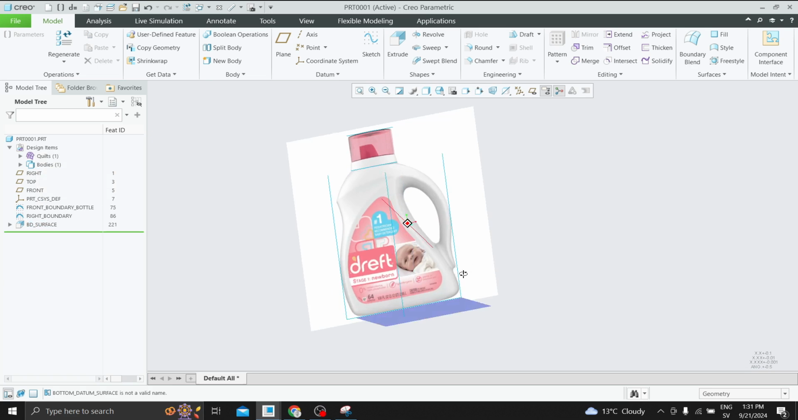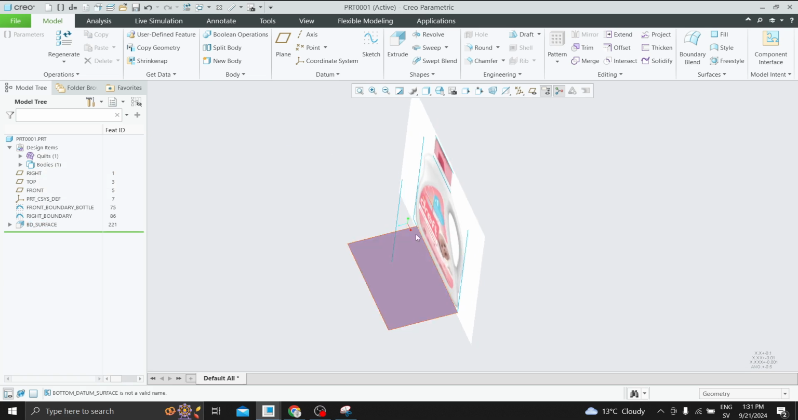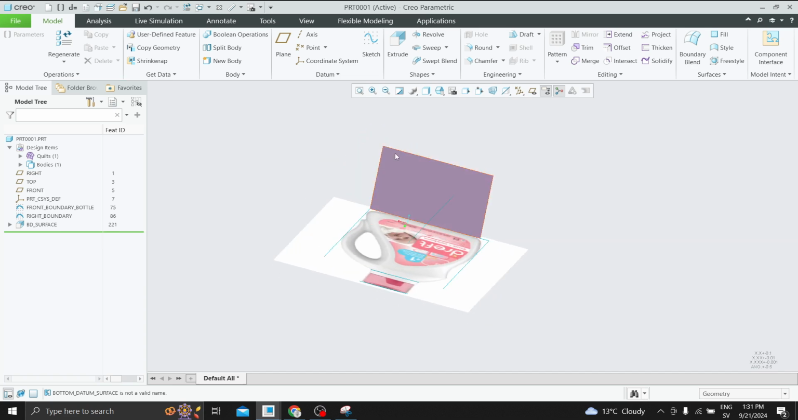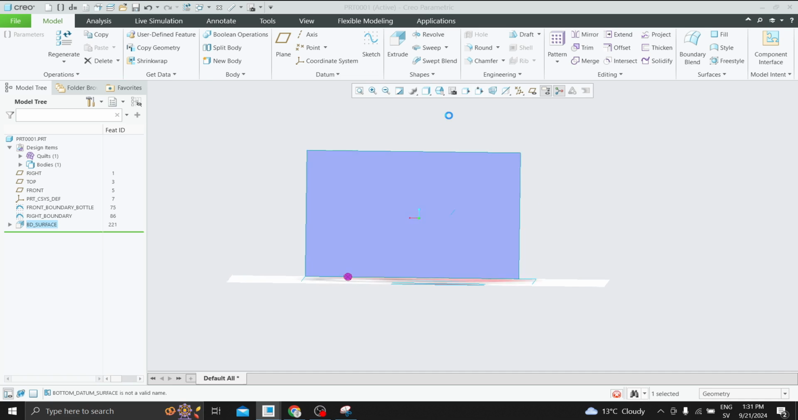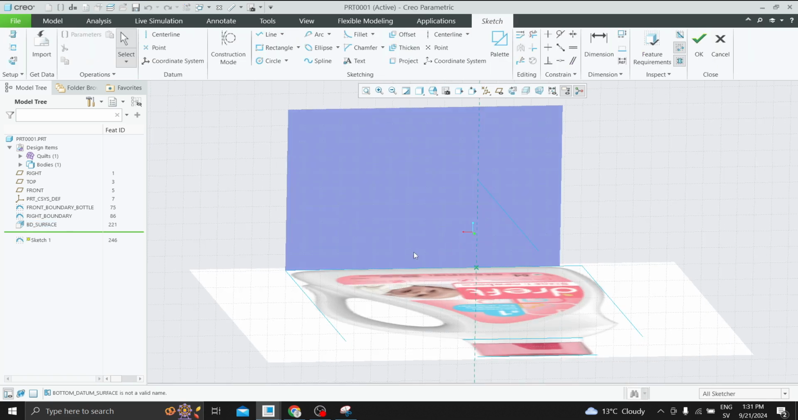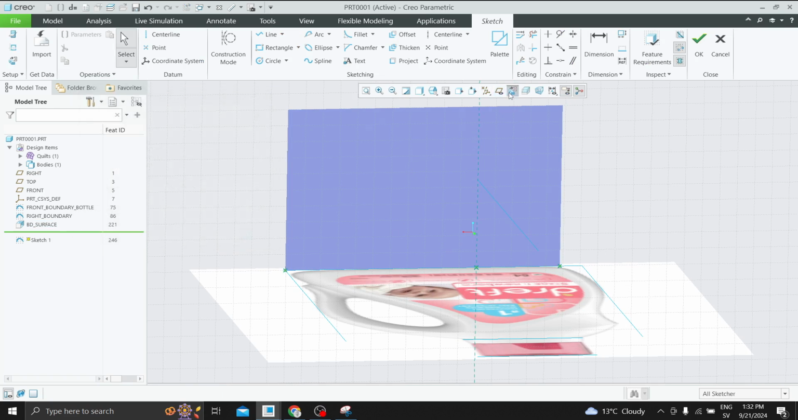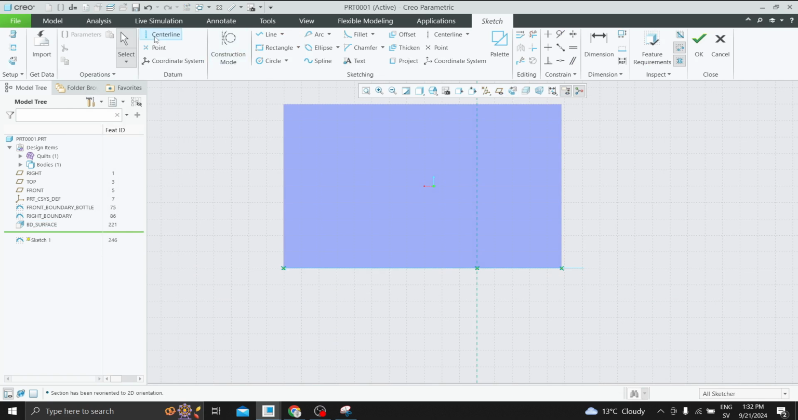Next, I need to define the bottom profile. This battery has a certain profile, and I want to define that profile next. I'll sketch here. I'm going to use this point as my reference, as well as this cross. Now continue sketching. Let me use center lines here. If you draw such a center line by mistake, you can always make it vertical.